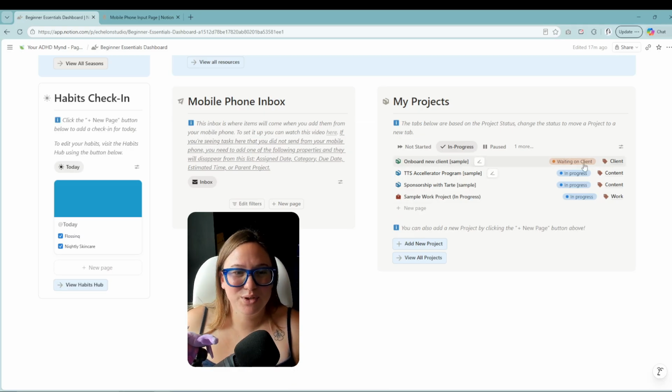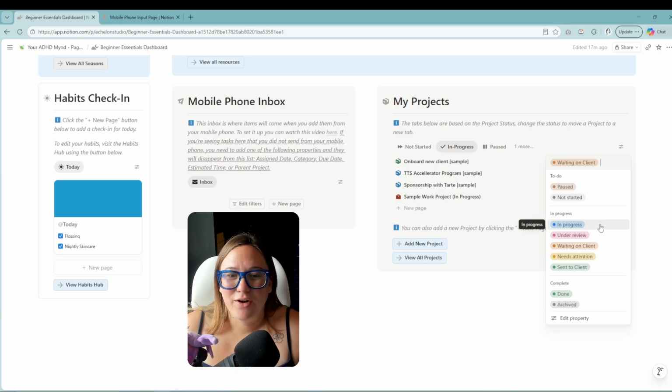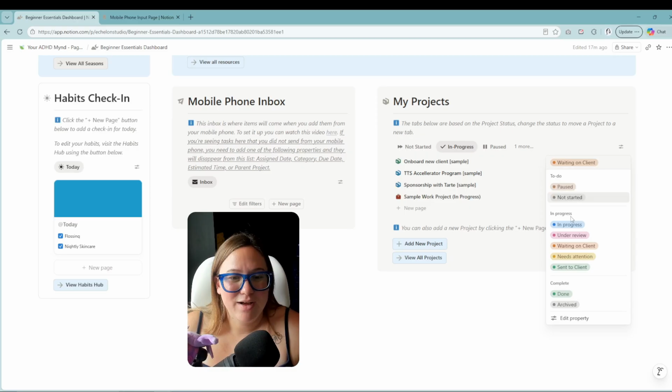So these will show you any projects that you have in progress, and that could mean that they are in progress, they're under review, you're waiting on a client, it needs attention, or you've sent it to a client. Until you mark it as done or archived, it will not leave this list. But let's say that we have gone ahead, we're waiting on this client, and now this project is done.